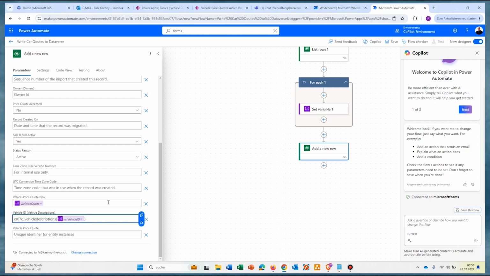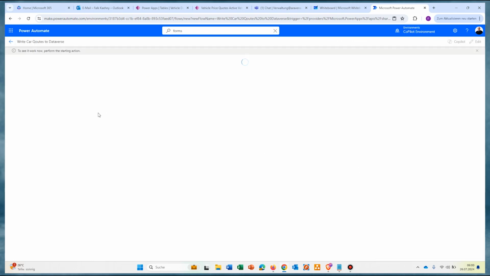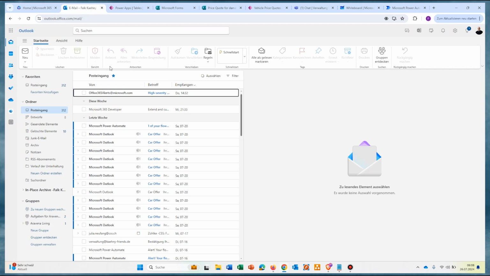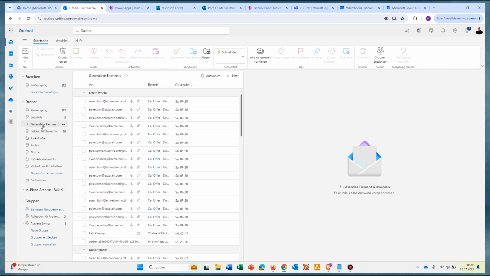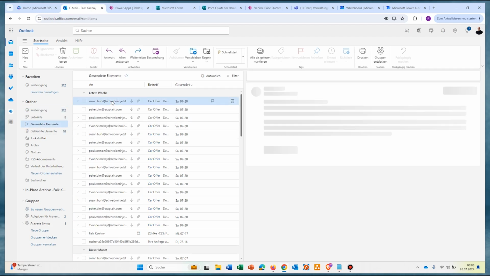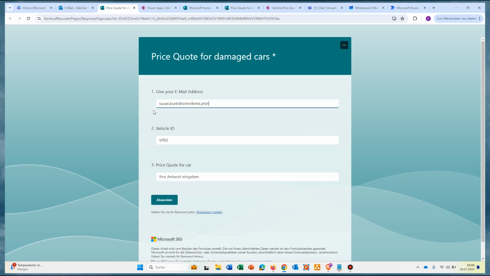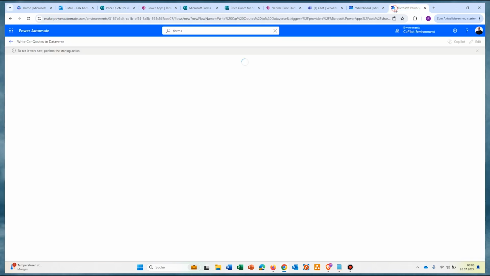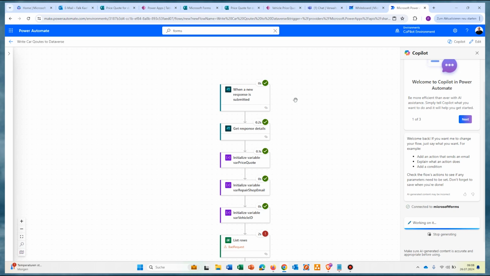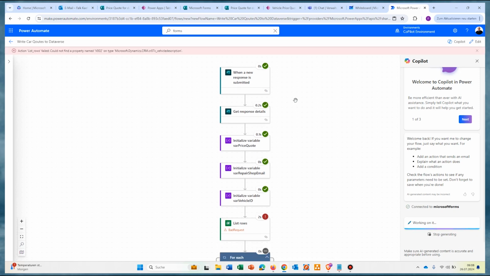Now we want to save the flow, always important. I saved the flow, and now we are testing it. The flow is waiting for a new response of a form. And to generate a form response, we go to the email, click on a form, and here I see Susan Burke pre-filled, vehicle ID is pre-filled, and the price quote I give is 6000, so I answer it, and now the flow runs. But it runs into a mistake.